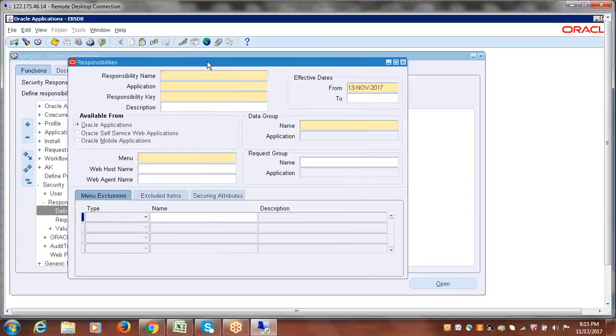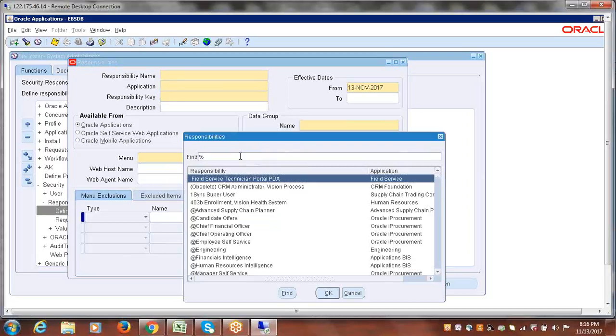So far, which responsibility did we use? General Ledger Vision Operations USA. That responsibility was also created from this page, this form. If you want to see it, you can. How to find any existing records? Click on Find, search for General Ledger, just giving a percentage, Vision Operations. Instead of writing Vision Operations, Vision percentage, USD. Then enter.